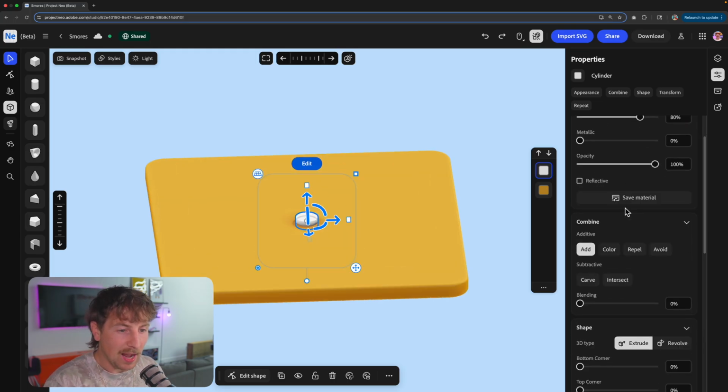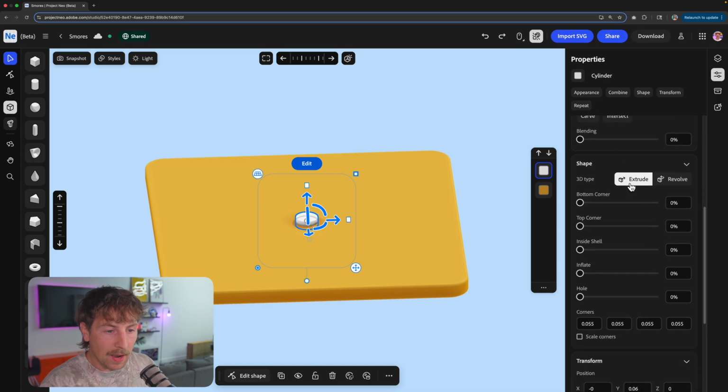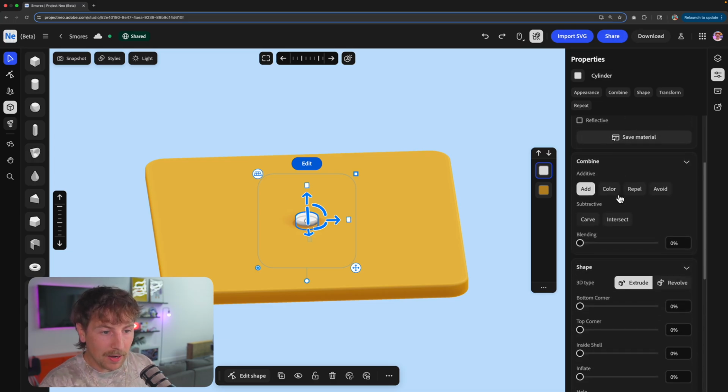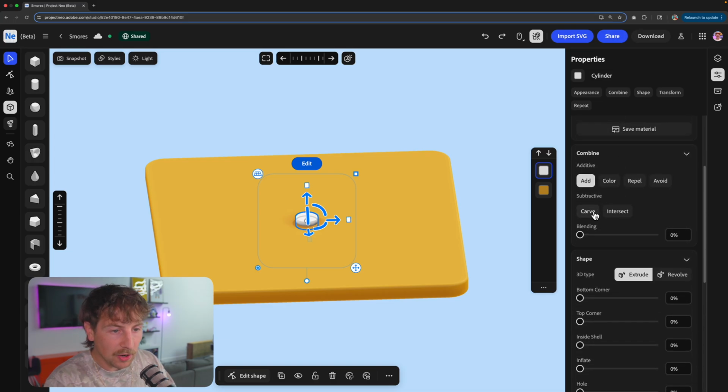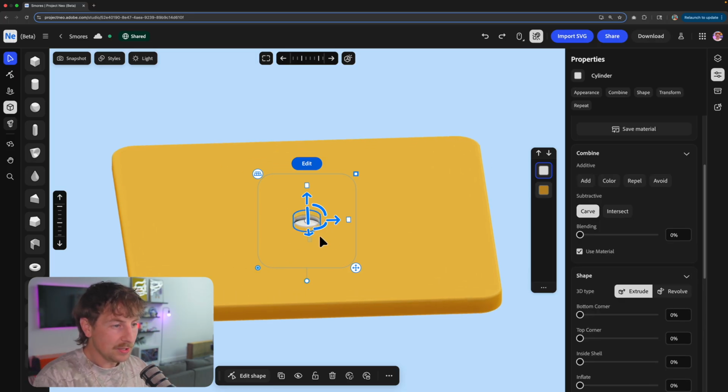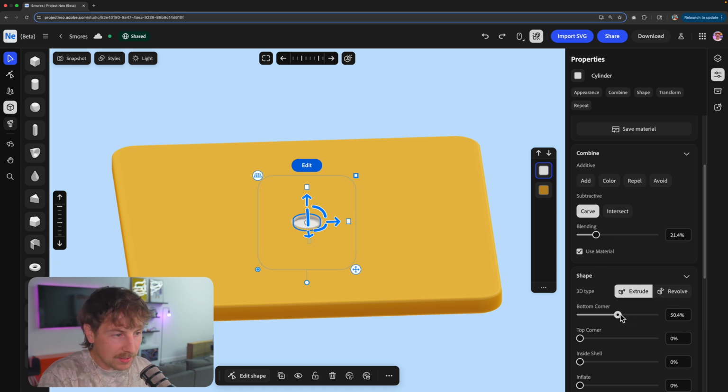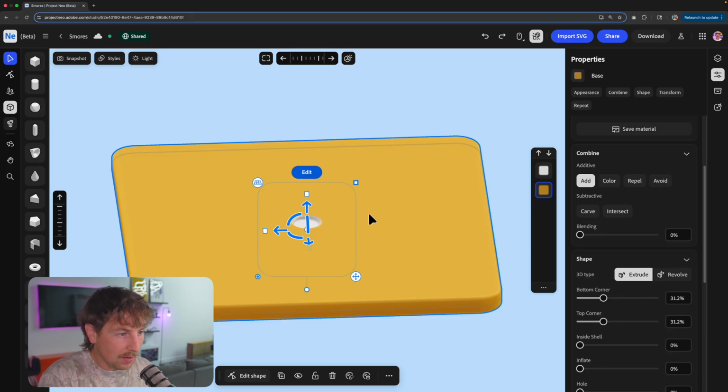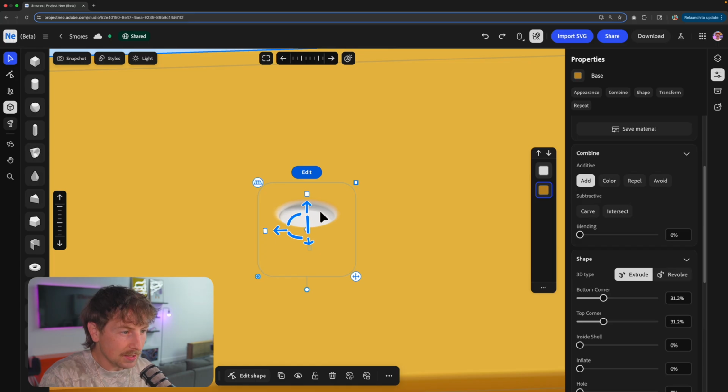And here's where the magic's going to happen. On the right-hand panel, I can come over here to combine, and I'm going to select subtractive and carve. Once I do that, you see it's actually carving out that shape. And then I want to blend it a little bit. That'll just make it a little smoother because I don't want it to look so hard. Now I'm going to do the same thing with the bottom corner, just give it a little bit of a roll. And if I zoom in a little bit, you can see it's nice and smooth.